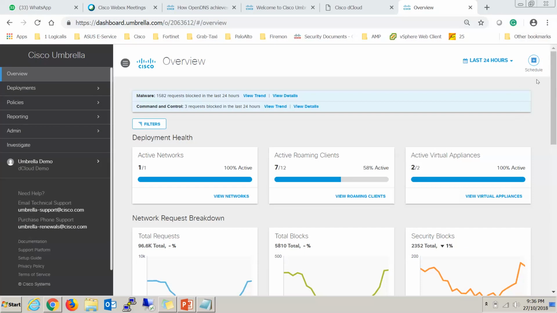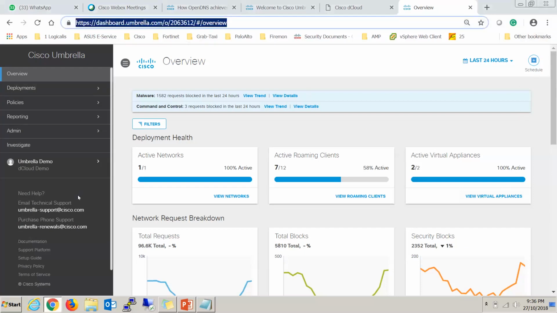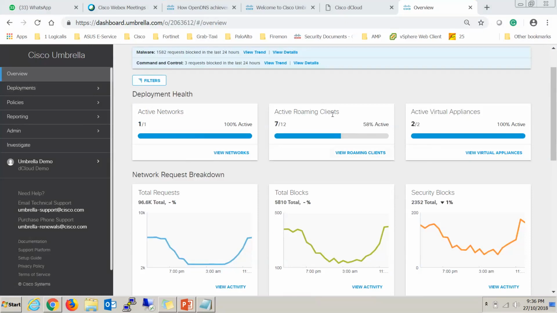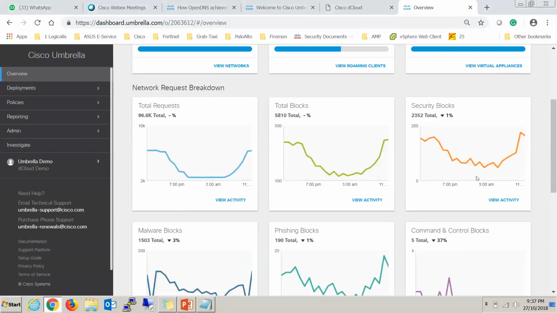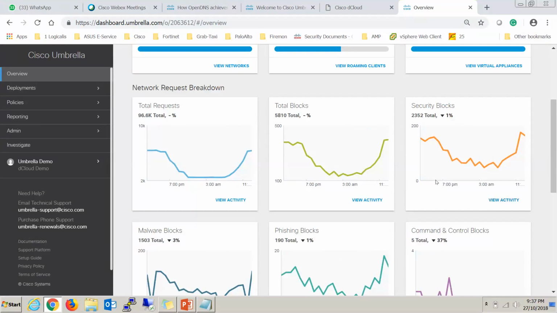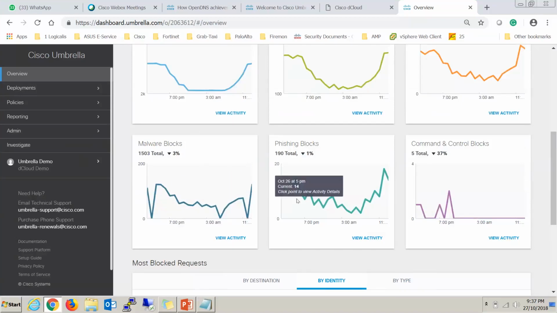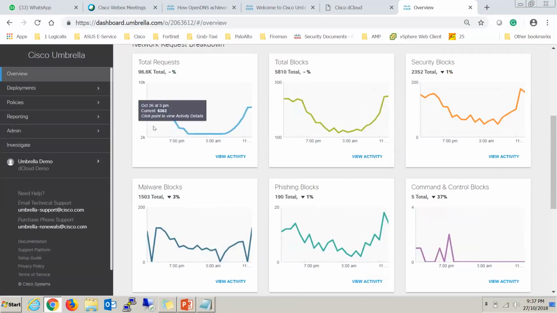Okay, so this is the cloud. I'm using the dashboard, cloud demo 1, where you can see the virtual appliance, active roaming clients, and everything. Here you can see per day how many DNS requests are coming to the cloud. You can see all the visibility and the granular logs. It will give all the reports: how much malware is blocked, how much phishing is blocked, how much command and control is blocked. All the security features you can see here.